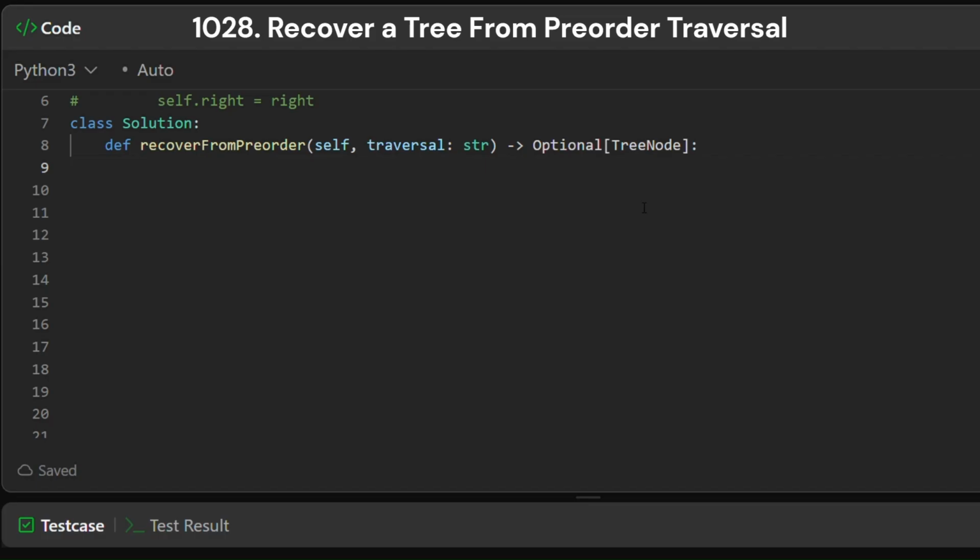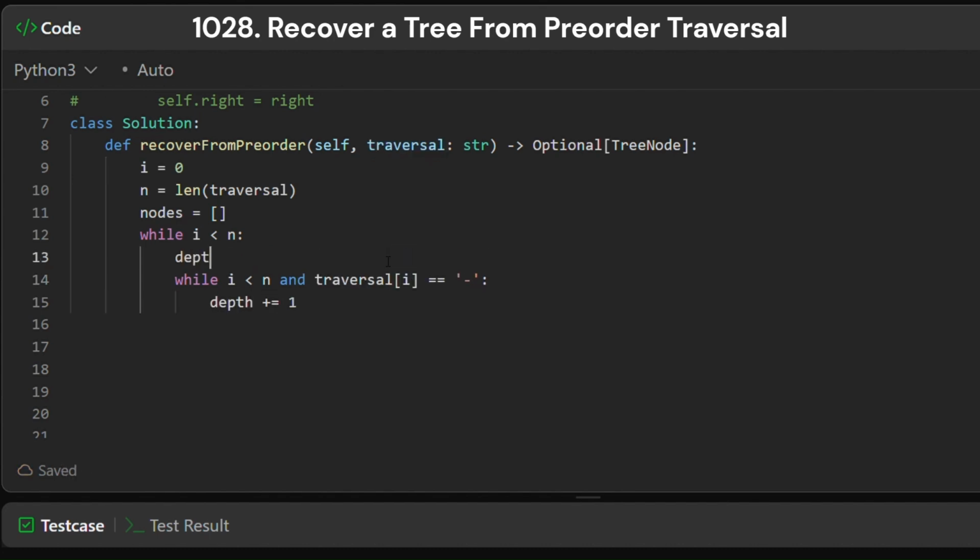To reconstruct the tree, we pair each node with its depth, and use a stack to keep track of the current path. Each time we process a node, we pop from the stack until its depth matches, then connect it to the correct parent. This way, the stack naturally guides the reconstruction.